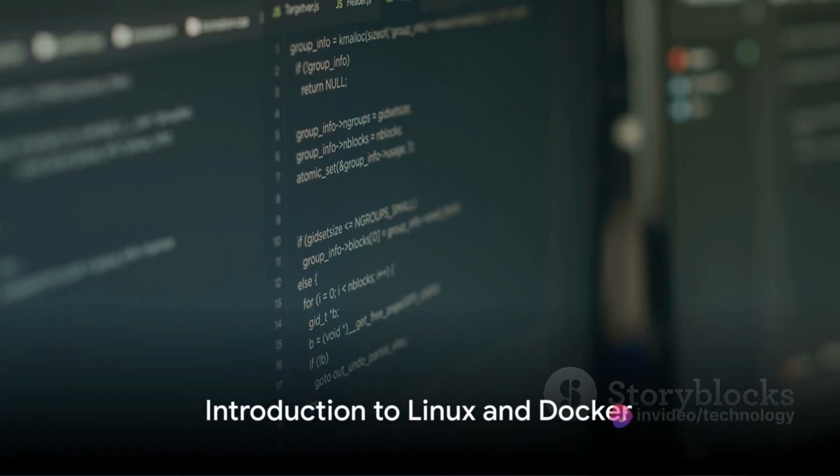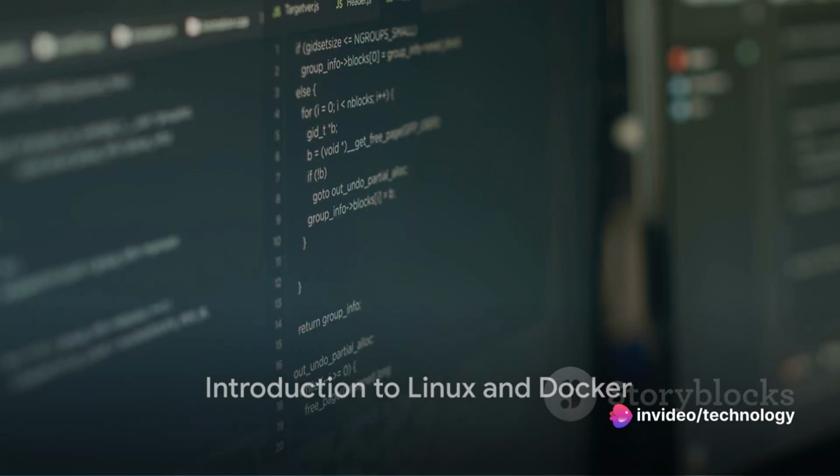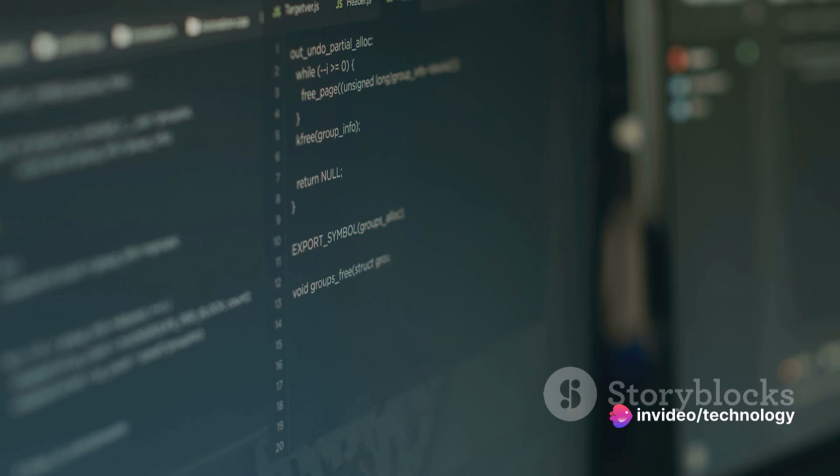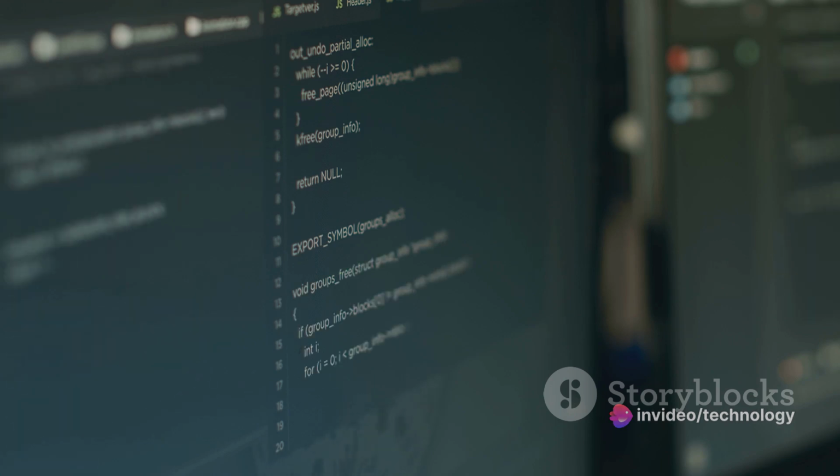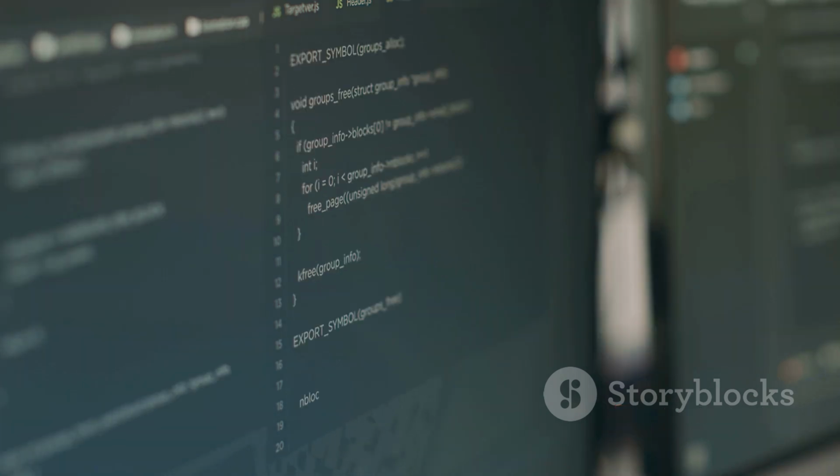Have you ever wondered how to run Linux in Docker? Today we're going to delve into that very topic. But first, let's set the stage by understanding what Linux and Docker are.